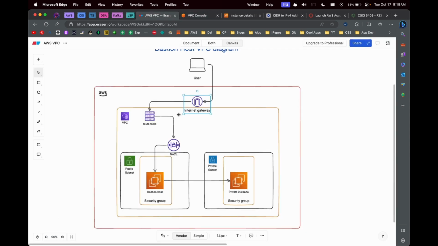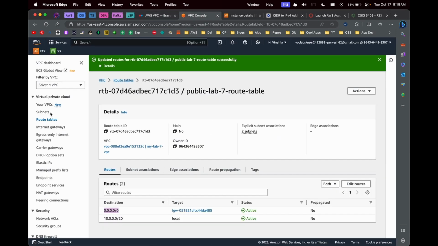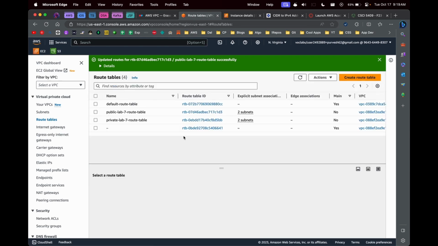So I have given permission, so I have configured the route table with the internet gateway, so that now my public subnets are actually public because we have configured the route table. But for this one, it is private. Any answer for this? Why is the private subnet private?